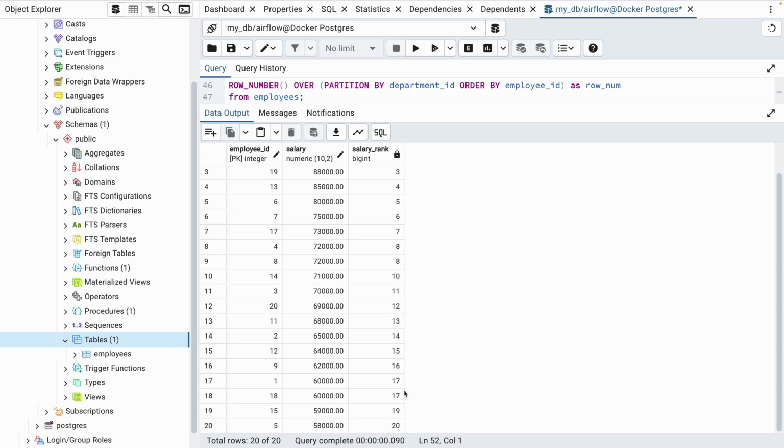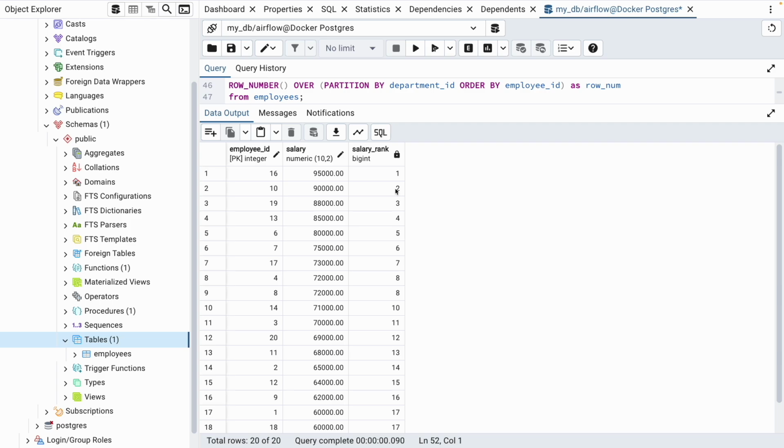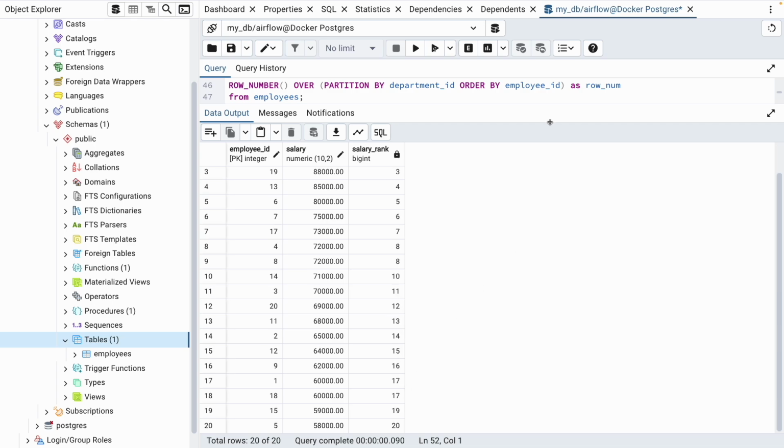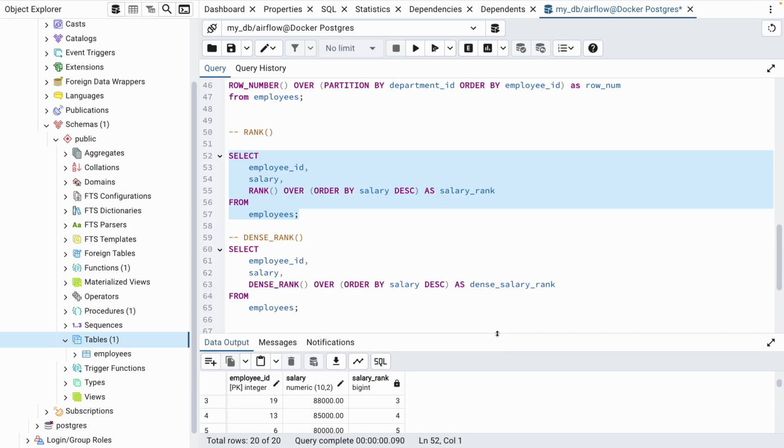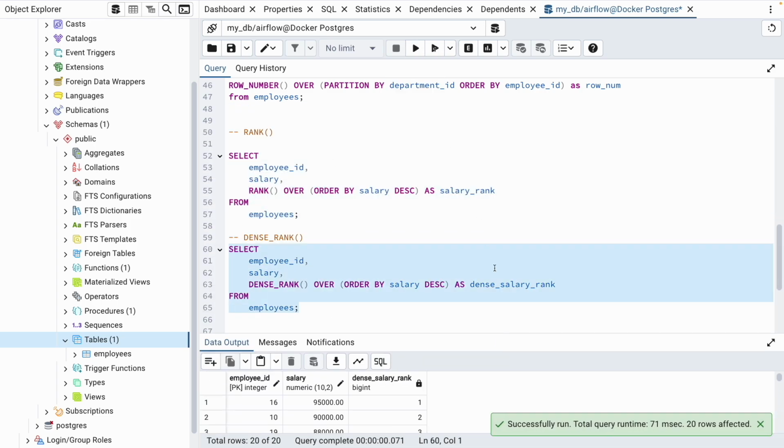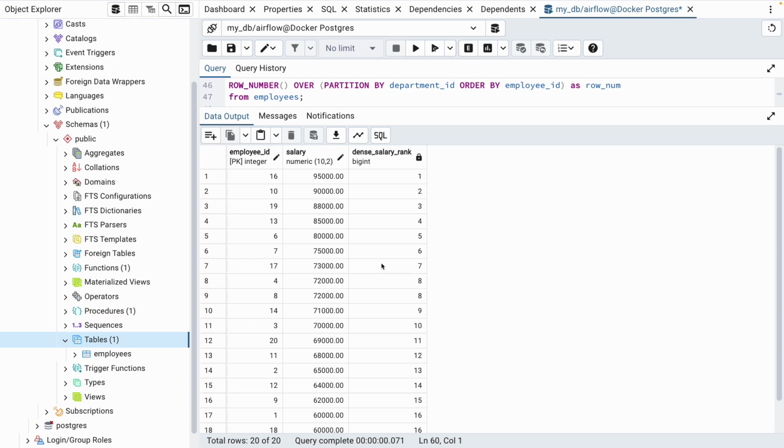Here you can see 1, 2, 3, 4, 5, 6, 7, 8, 8 and then 10. Two rows are ranked 8, and then it skips 9 and starts at 10. In dense rank this won't happen; it won't provide that gap. Here you can see the records at rank 8 are 72,000 and then 71,000 is the ninth rank, and so on.